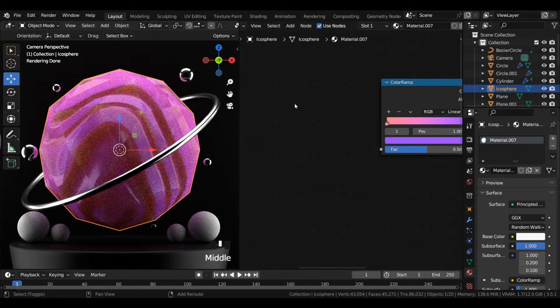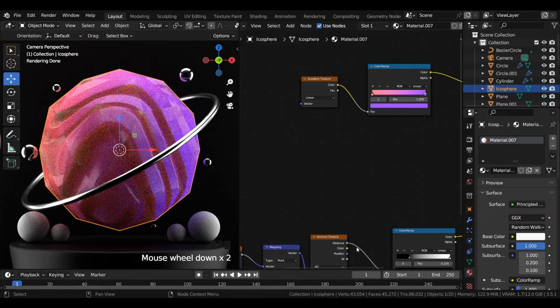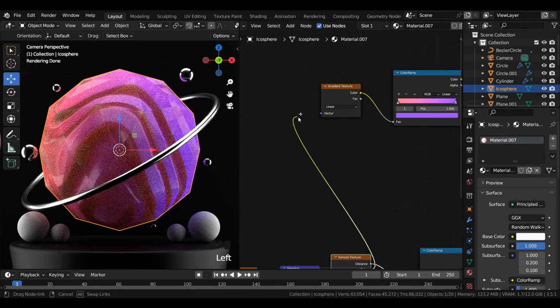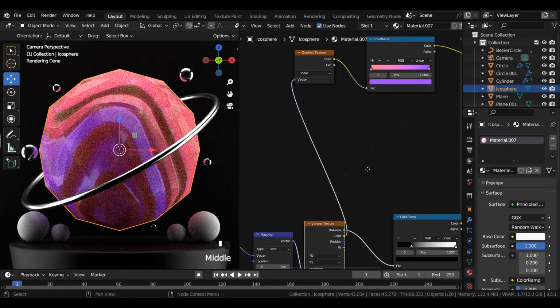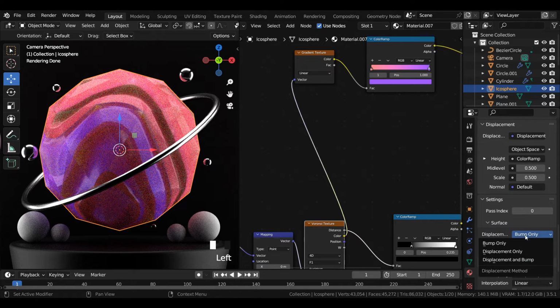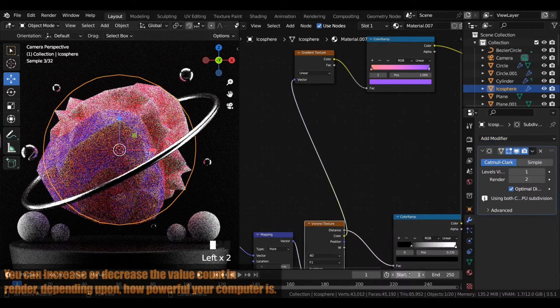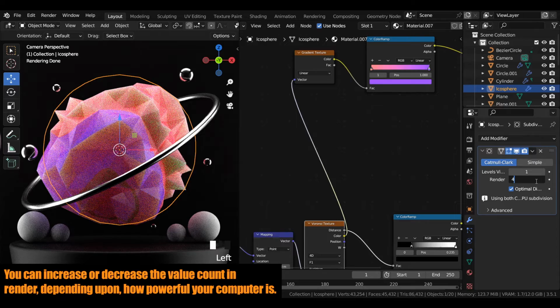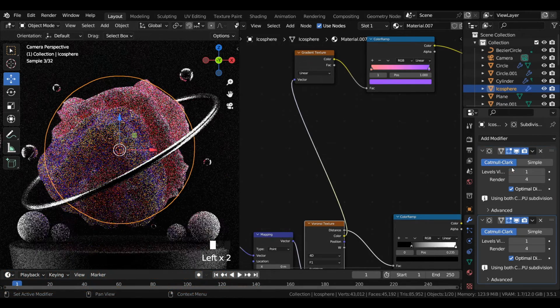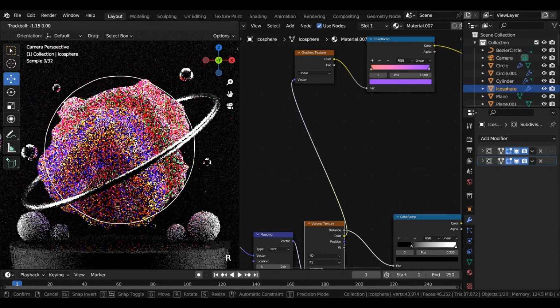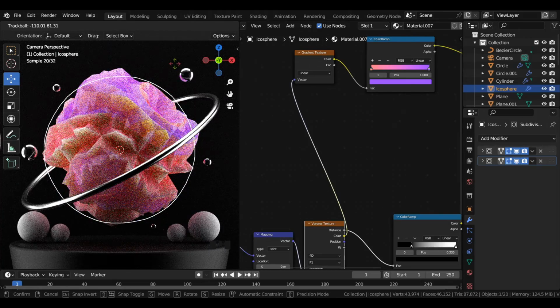Add a gradient texture node and join it to the color ramp. Join the color socket in the Voronoi texture to the gradient texture. Now in material properties, under settings, switch from bump only to displacement only. Add a subdivision surface modifier with the render value count to 4 and duplicate the modifier. Select the icosphere, press R twice to rotate it and to get a different kind of look.